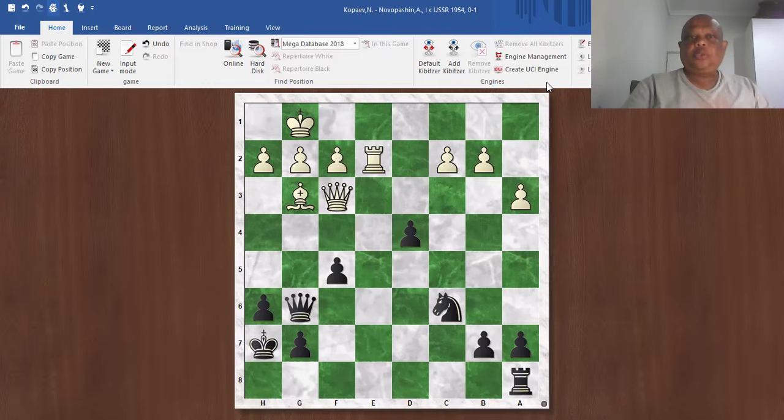So we're going to look at a very beautiful combination that happened in a game from 1954. It was played in the Soviet Union between Kopayev and Novopashin. And this one deals with patterns.